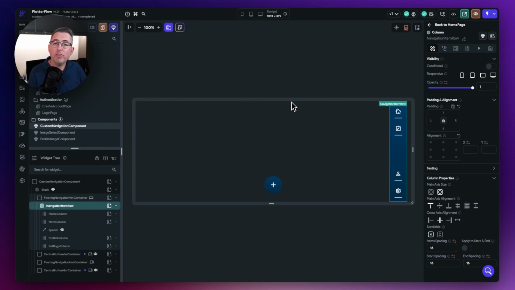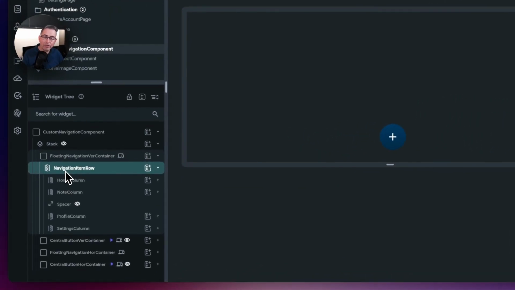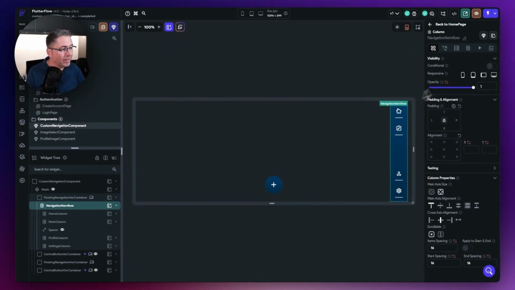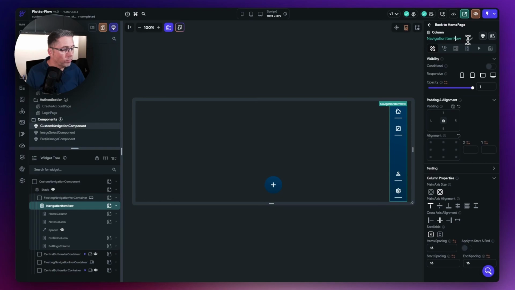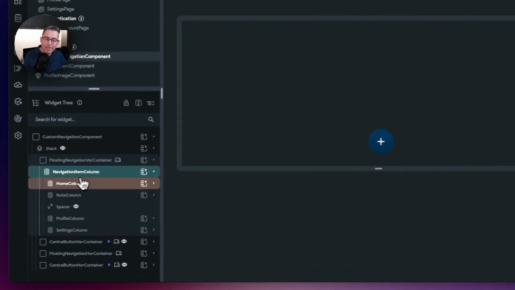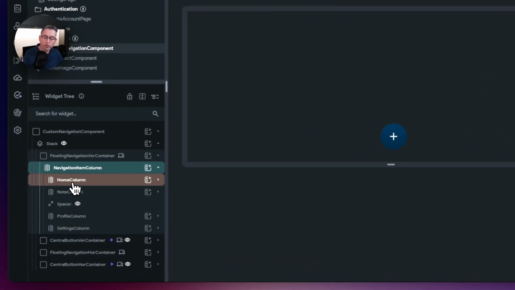Okay, so next up we need to do some widget replacement and some renaming, just to keep in keeping with the design that we've got here. You can see on the navigation item row, the first thing we want to do is rename this particular widget. With that selected, I'm going to remove the term row, because this is no longer a row. This is actually a column. And then these widgets down here are representing each of the icons that we've got inside the navigation bar.